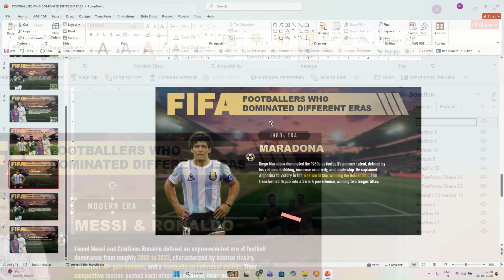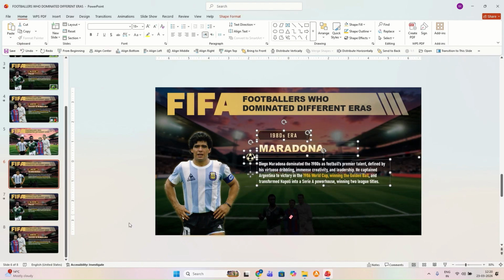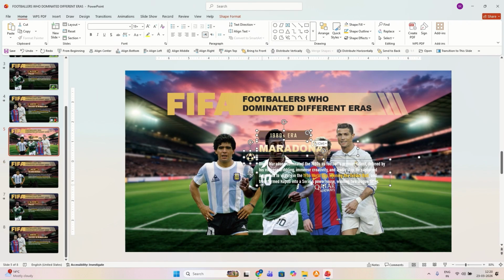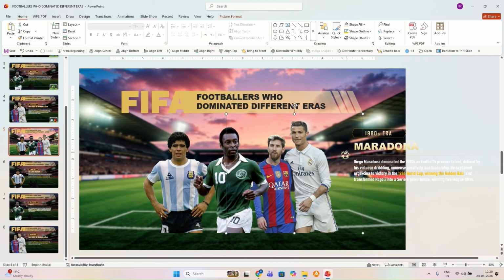I'm going to go to the second slide. I'm going to copy all these objects. I'm going to paste them on the first slide. I'm going to rotate this icon. And then I'm going to drag these objects outside this slide. Make sure you follow the same steps again.